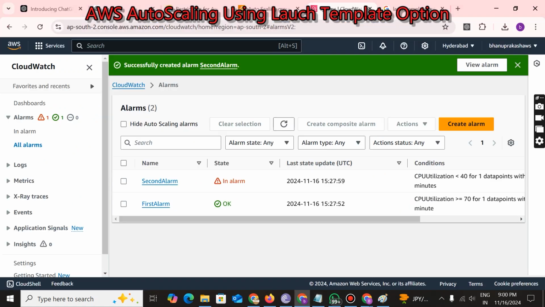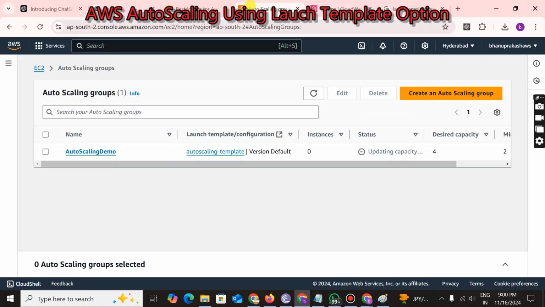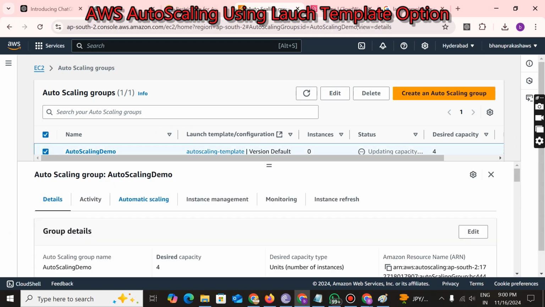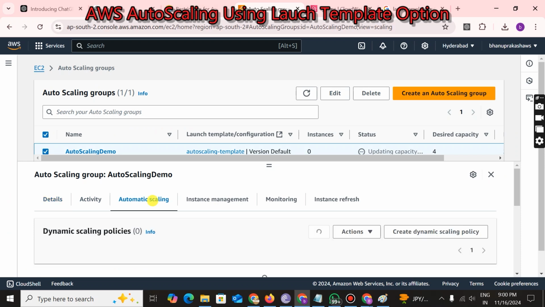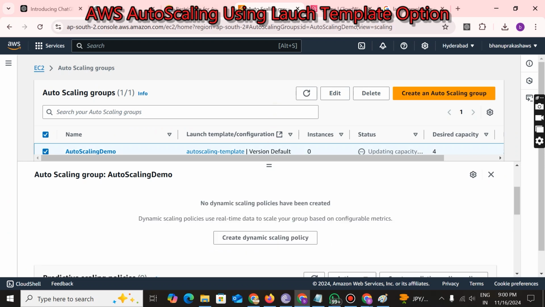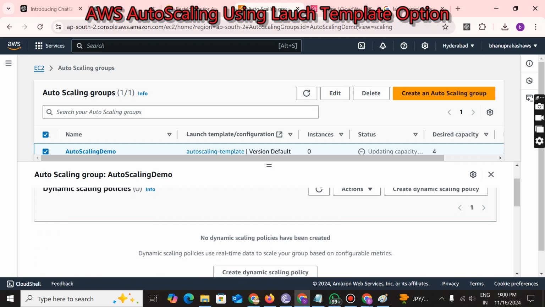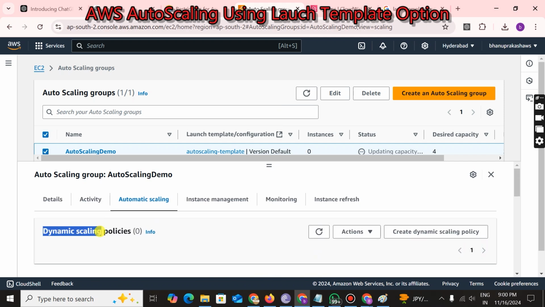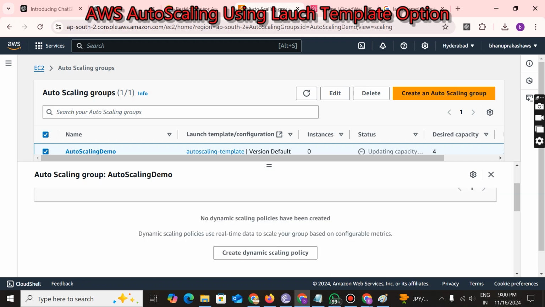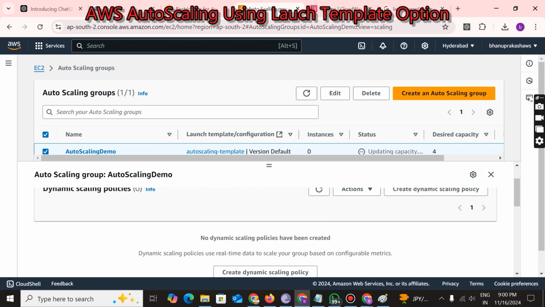Next, go to your auto scaling group, select this auto scaling group, and go to the third tab: details, activity, and automatic scaling. Go to automatic scaling, and here, as I told you, there are 3 types of scaling. One is dynamic scaling, another is predictive scaling, and another is scheduled. Dynamic scaling I am choosing right now, because predictive scaling and scheduled scaling I cannot implement right now, as I told you about those scalings.